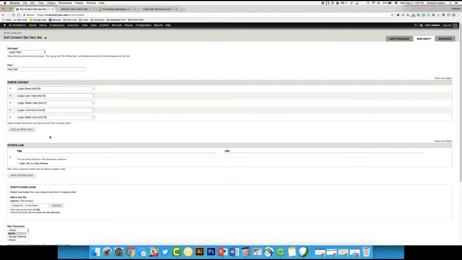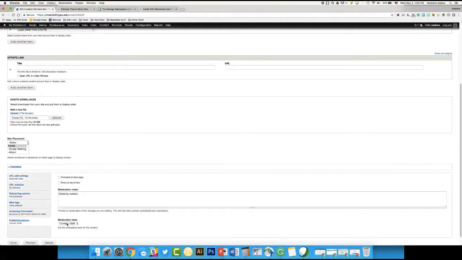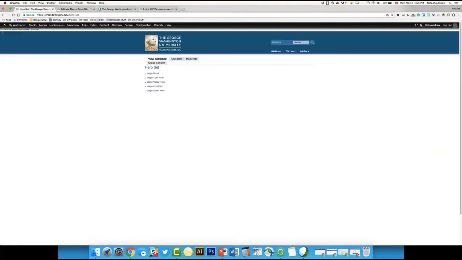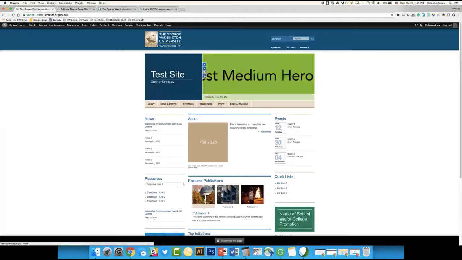So all I need to do now is click on that to add it. You can see that it's already got a home site placement value, so that lets us know that it's designed to already show up on the home page. We're going to change my moderation status to published and save that. And then when I go to my home page, now I've got 4 banners on my home page, including my new green one.